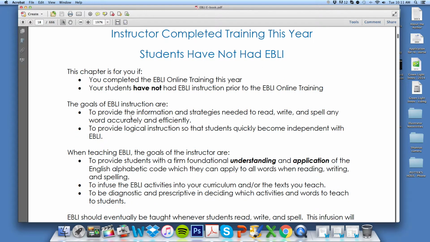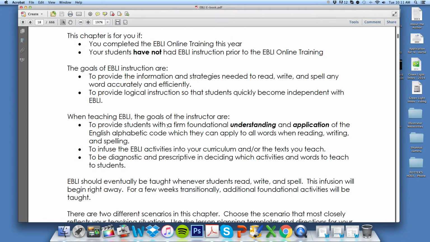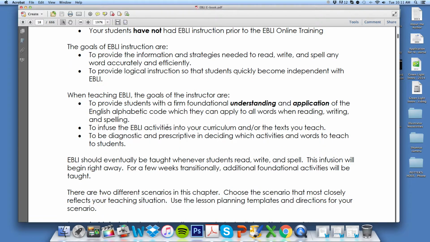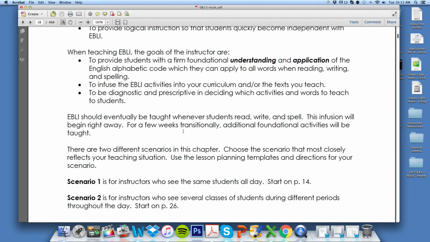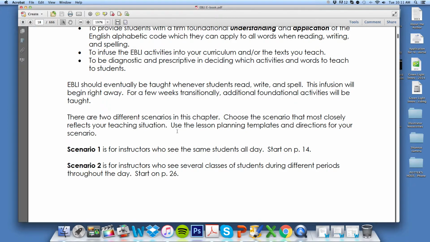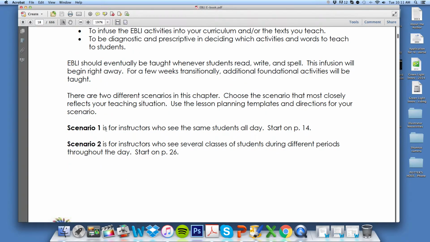The goals of the instructor are listed here, so it's just telling you a couple of general notes that you want to keep in mind as you go to teach. Then when you scroll to the bottom, you've got two different scenarios. One scenario is for the instructors who see the same students all day. The second scenario is for those who see several different classes of students. One will start on page 14, one will start on page 26.